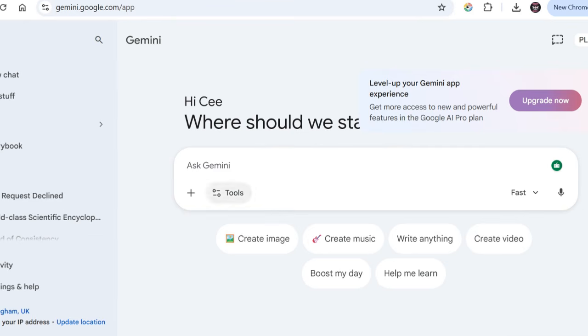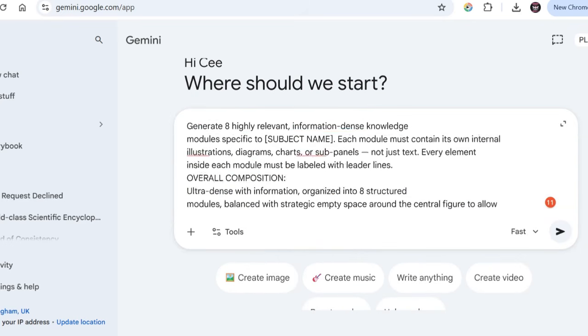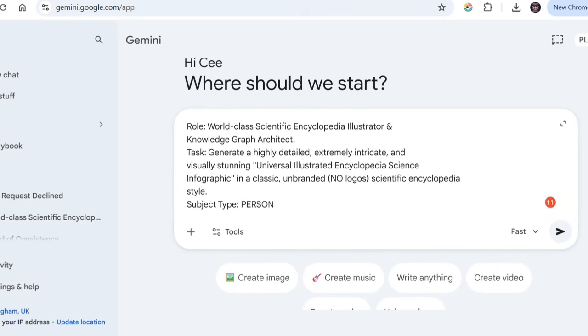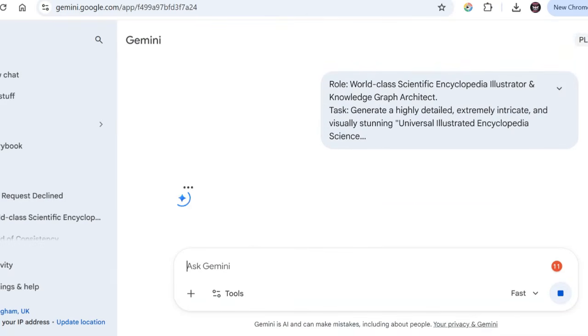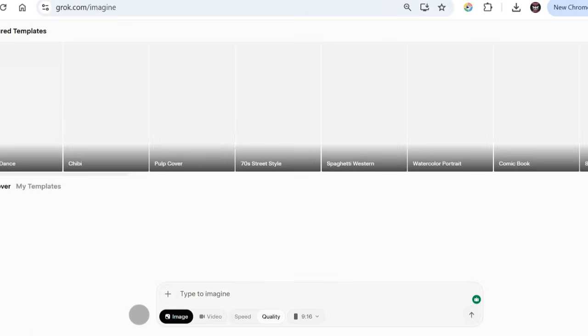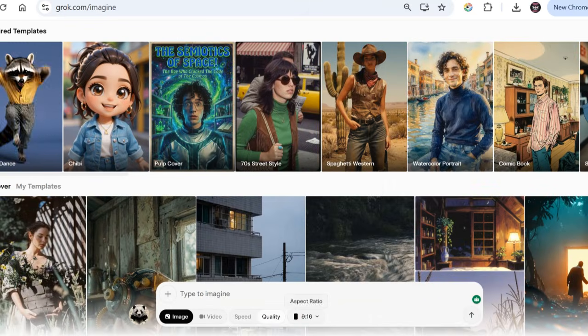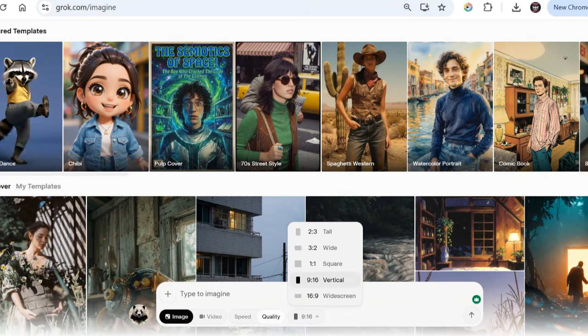Then as we are waiting, we'll paste on Gemini. One thing I noticed with Gemini is that sometimes the AI restricts names of celebrities, but let's see how it goes. You click on generate, and I will head over to Grok AI. Remember, on Grok, if you want to create images, you need to set Imagine on. You set on Imagine and paste in the prompt. Remember to select image, and select your aspect ratio. I'll be leaving it on 9:16.